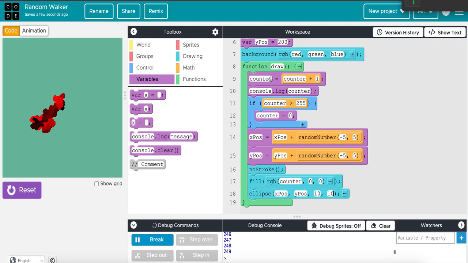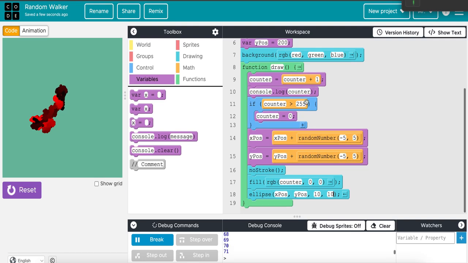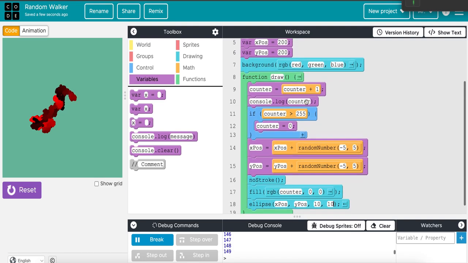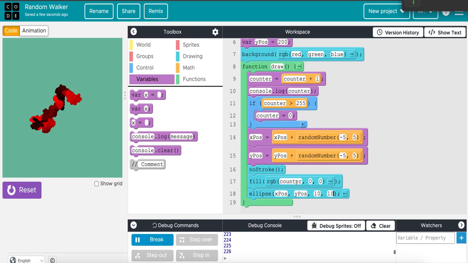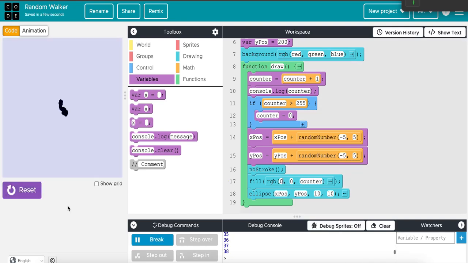Maybe you're not in a red mood, maybe you're in a blue mood. To change that, we would go down to our fill, line 17. And instead of putting counter in for the red parameter, we could put it in for the blue parameter, and make red 0. And then it would cycle through the blue spectrum. And it would become bright blue, or sort of like a royal blue, before it goes black. I like that.